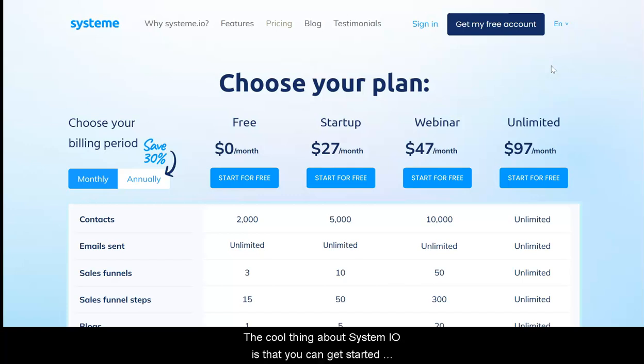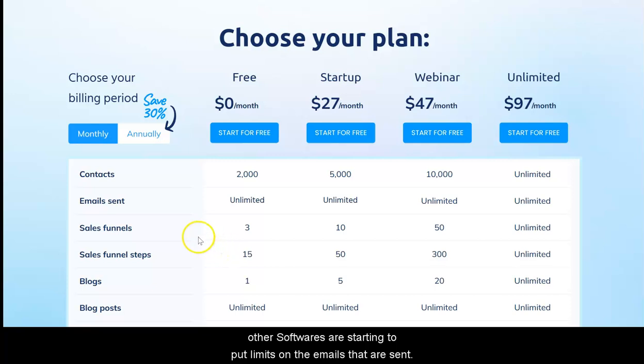the cool thing about System.io is that you can get started completely for free, and it stays free up to 2,000 contacts. Now, I have looked at autoresponder software that allows you to follow up with your subscribers. Autoresponder and Get Response, I think they're both free up to 500 subscribers. So this is a huge jump in the number of subscribers you can have and still have a free plan. You can send unlimited emails. Again, this is super helpful because some of the other softwares are starting to put limits on the emails that are sent, and as your business grows, then there's more fees.